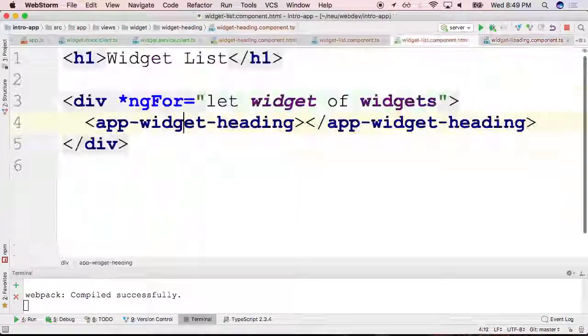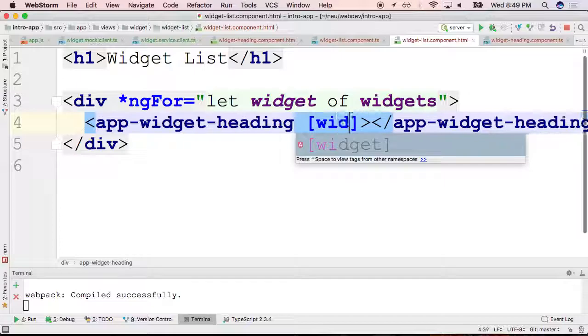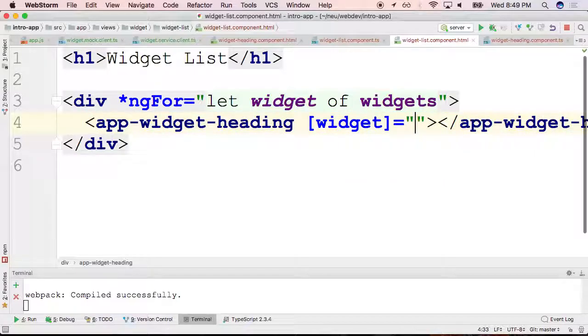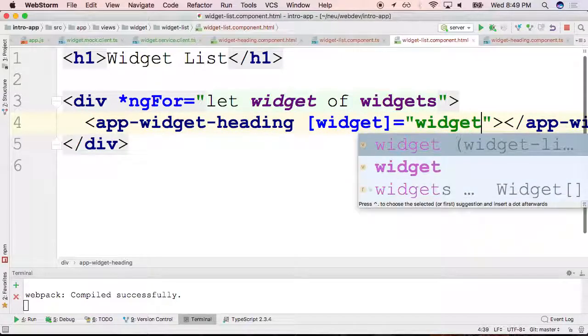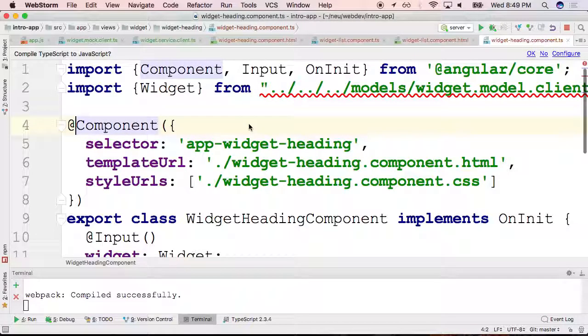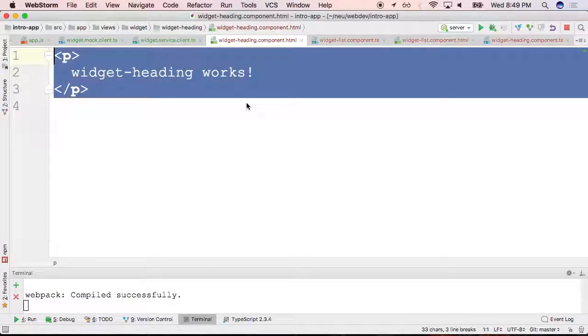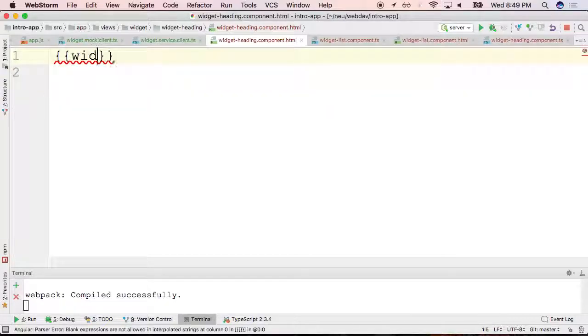So that we can declare here a widget as an input that is going to be bound to the variable widget over here. So that inside the HTML, instead of having this widget heading works, we could render the widget and then maybe the size.